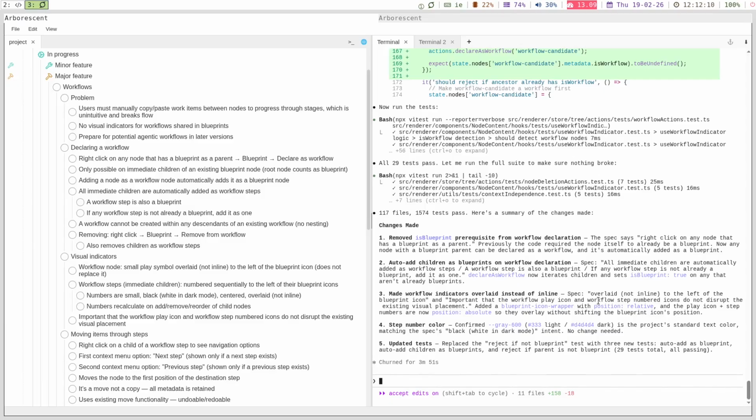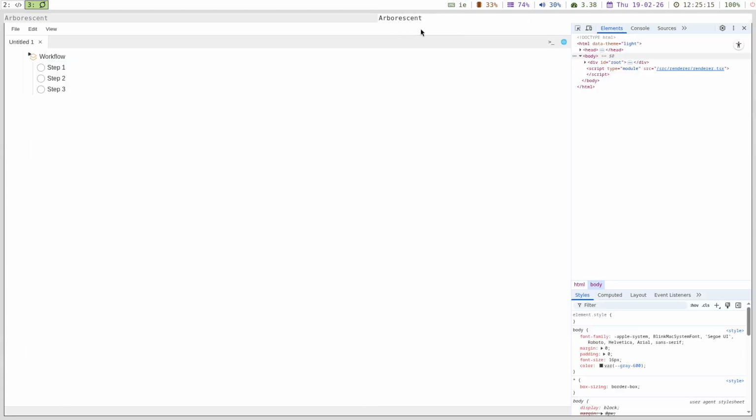Okay, so it's done. Summary of the changes. Removed is blueprint prerequisite from workflow declaration. Great. Auto add children. Perfect. Make workflow indicators overlaid. Great. And the color change that I wanted to do, and it's updated the tests, which is good. So let's go ahead and see how those changes actually look.